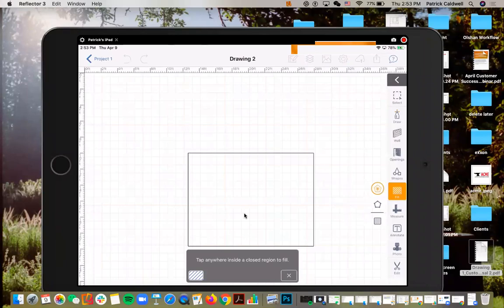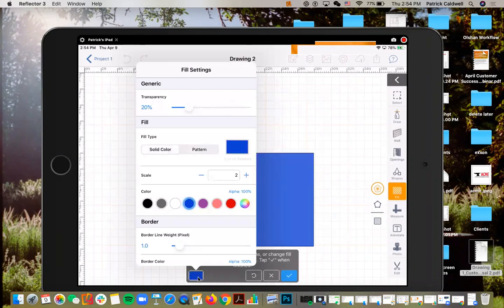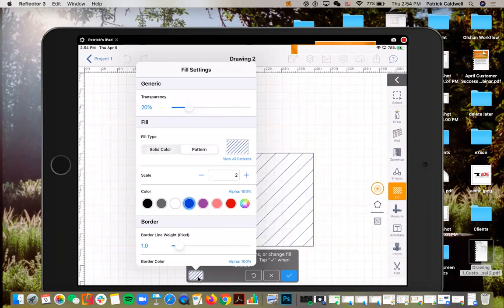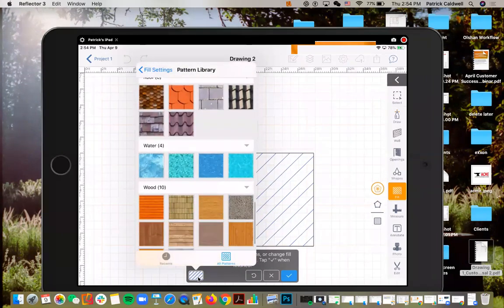The action to take here is simply to tap in the screen wherever you want to fill. But there are some options associated with this. I'm going to come down here to this little dialogue. I can choose a transparency. I can use a full color or a pattern. And if you want to see all the patterns, I can tap on that and scroll through a variety of them.